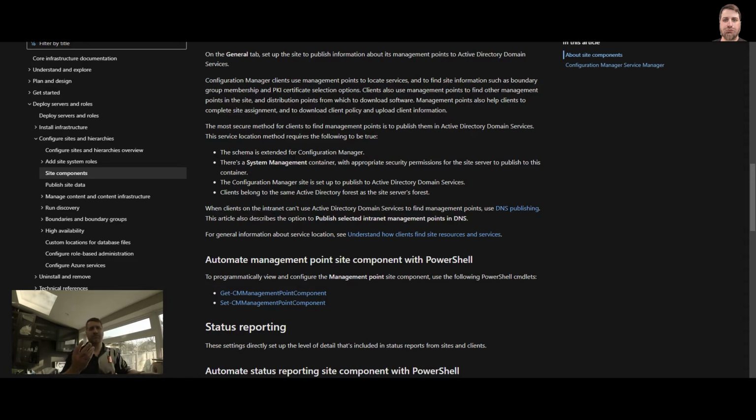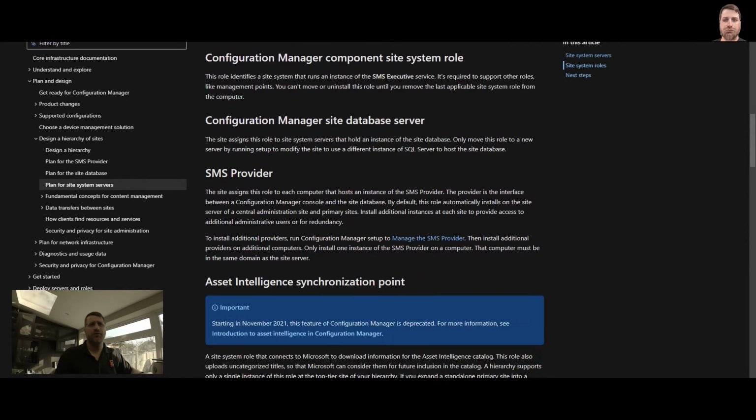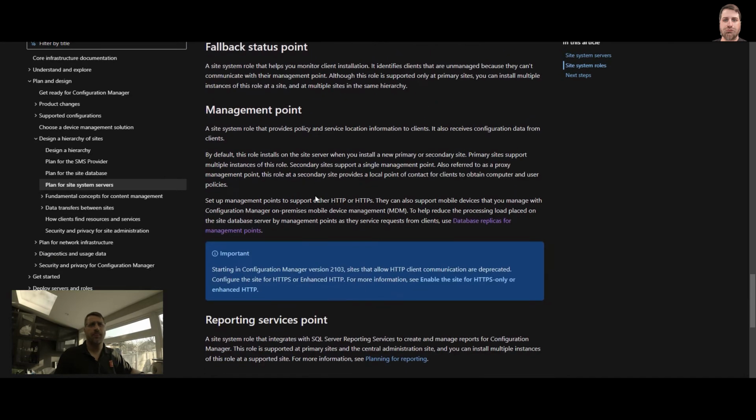And of course, there is plenty more documentation, and one of those is "Plan for site system servers and roles in Configuration Manager." And if I scroll down here to the management point, you can see here it is a role that provides policy and service location information to clients and also receives some client data. The connectivity normally is HTTP or HTTPS. It basically means you're going to use port 80 or port 443 most of the time.